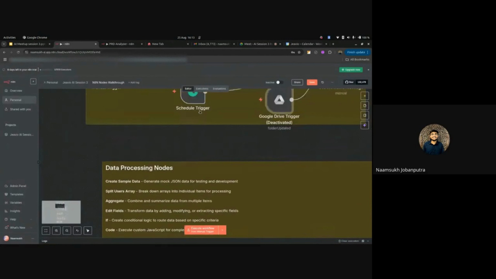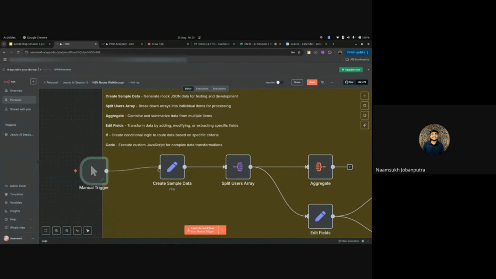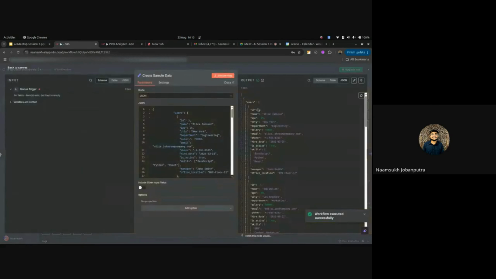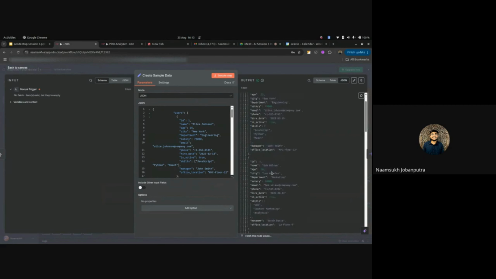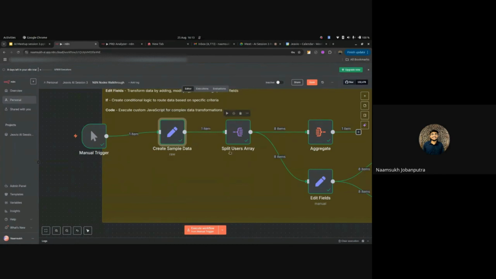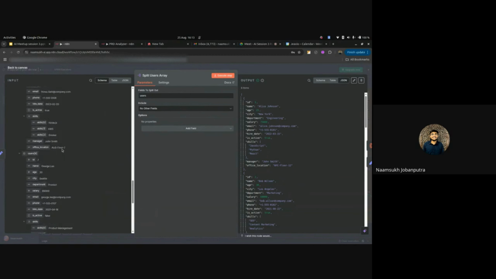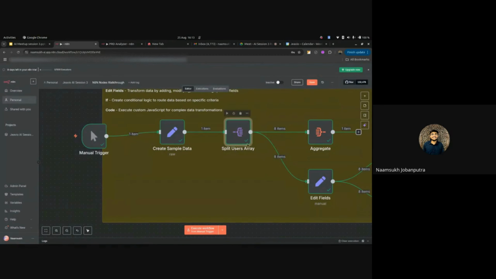Moving on, we have data processing nodes. First, we are giving a list of users as data. This list is one big data item that contains 8 different users. We are sending this one big item to the split users array split node. In this node, we are splitting the data according to users. So this one big data item is split into 8 different items, which are the 8 users listed over here. So this is the use of the split node.